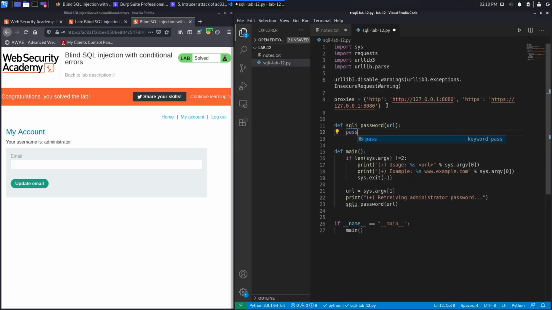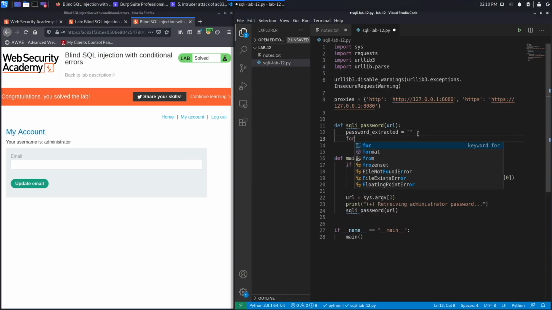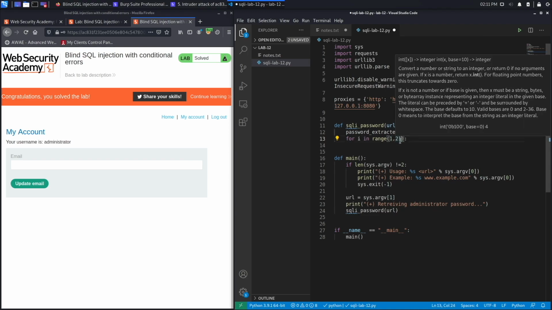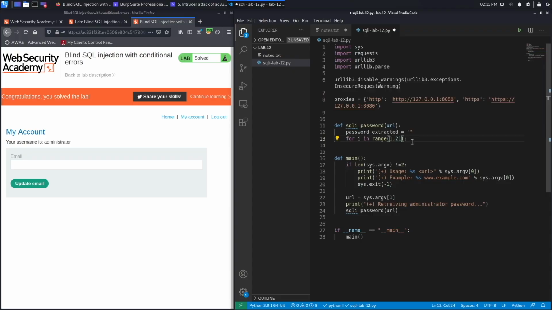We're going to create a variable called password extracted, which is empty for now, but it'll save the characters of the password as we extract them, because we're extracting them one by one, just like we did with the requests over here. Next, I'm going to say for i in the range 1 to 21. The reason we use 21 is because it'll go to that range minus 1, so it'll try 1, 2, 3 up till 20 instead of up till 21.